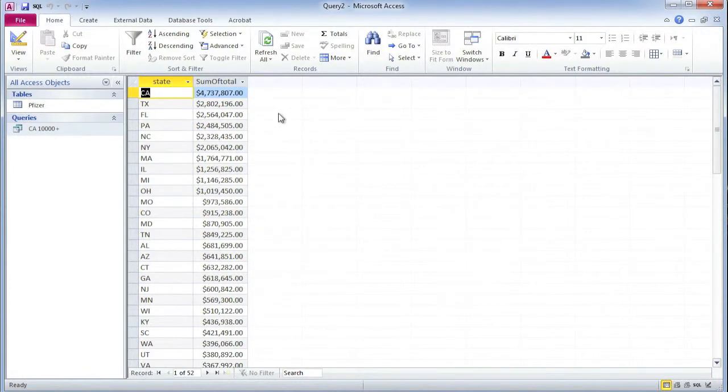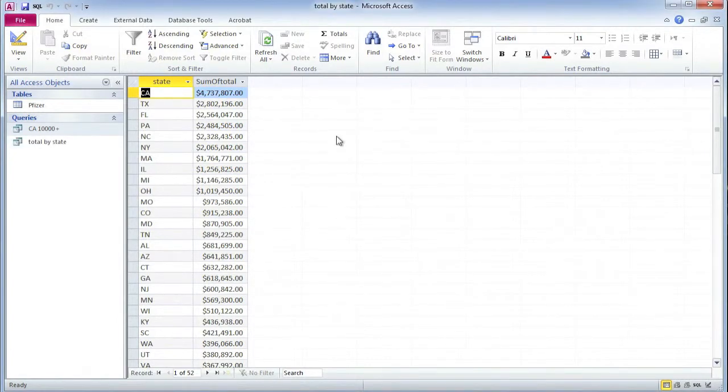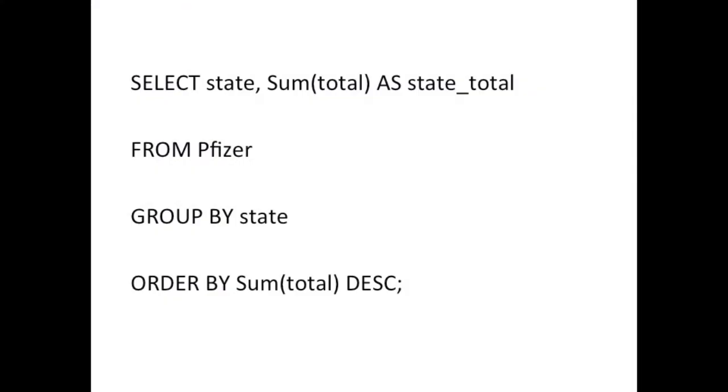So let's just save that query, total by state, before we look at it in SQL. So let's look at the SQL version of this query.